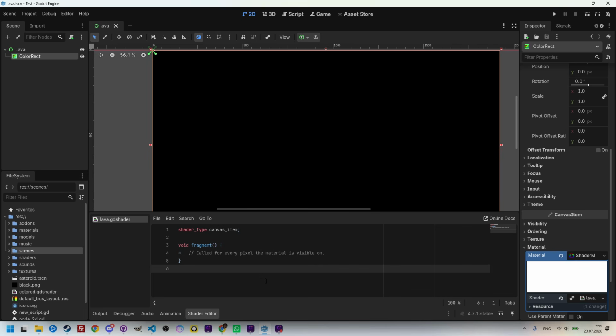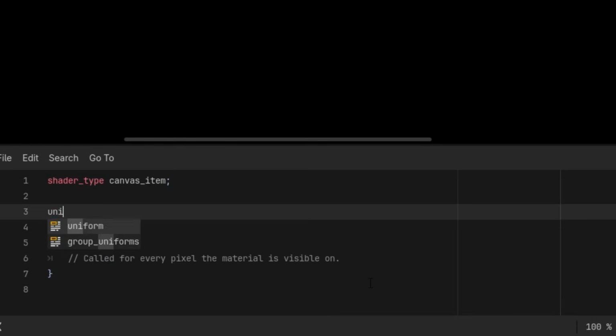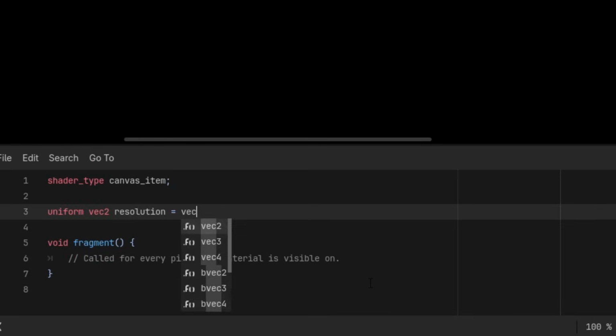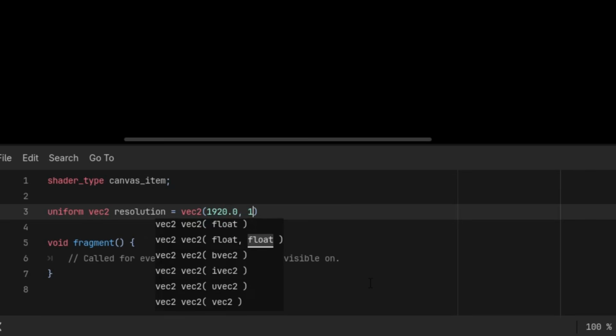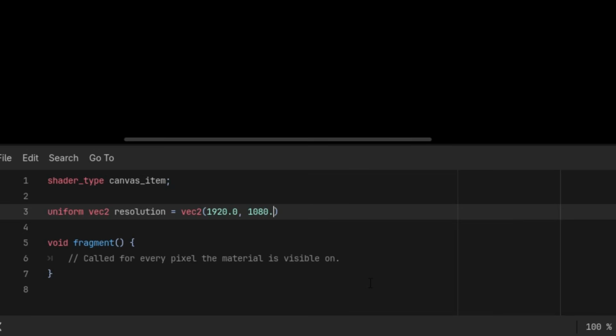And here we go. I'll start by adding a resolution parameter, which we'll need to recalculate the aspect ratio, since we want the effect to appear always the same. Let's do it here. Uniform vec2 resolution equals vec2, and the initial value is 1920 and 1080, our Full HD resolution of the ColorRect. Okay, I'll also go ahead and write the usual beginning of the fragment function.